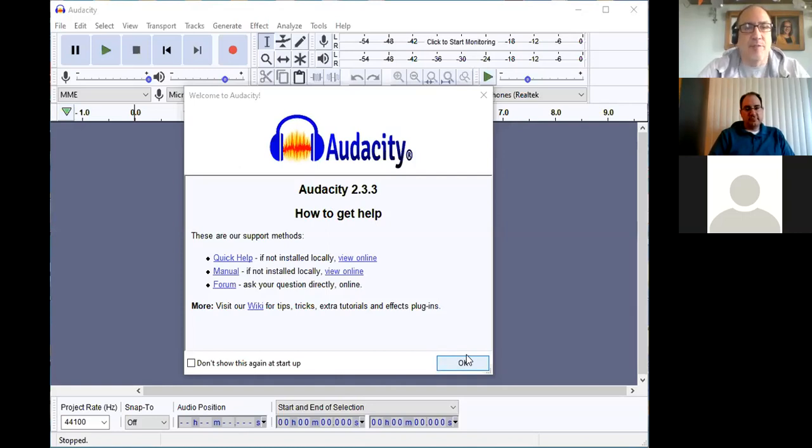Audacity is free. It's free to download, free to use. It supports Windows as well as Mac and Linux machines, depending on whichever operating system you're using. It is free at audacityteam.org. And again, you can download it there for free. It's a pretty robust audio editor.